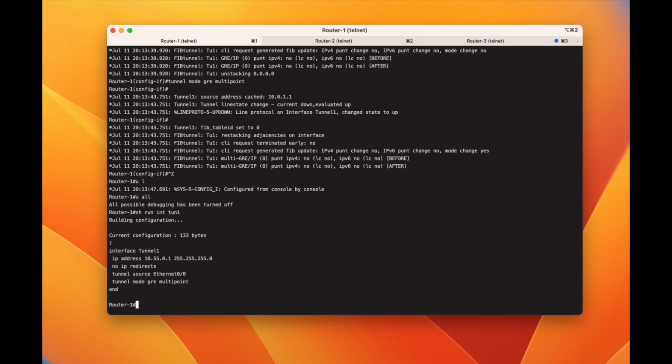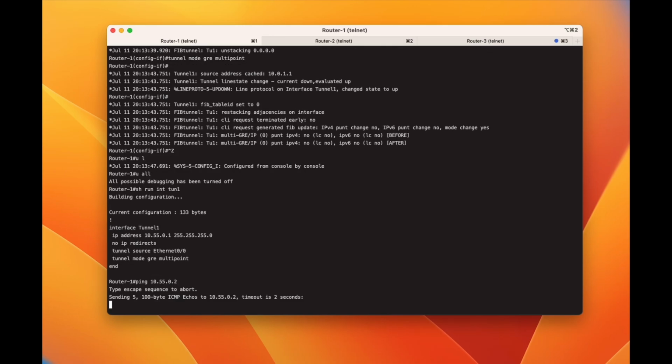I'm going to do a show run int tunnel 1 so that I can see we have GRE multipoint. In this version of code, I'm not sure about older versions, it automatically adds the no IP redirects command when you change to the mode GRE multipoint. I did not add that as you saw before. It's just automatically added. So let's see if I can ping across to router 2.